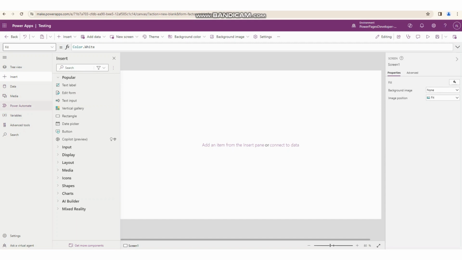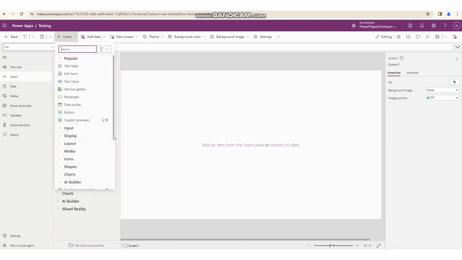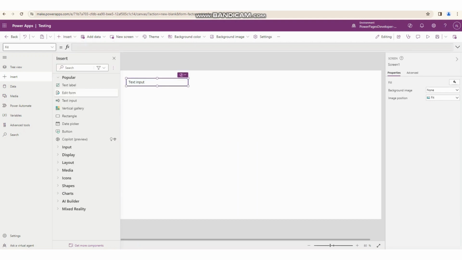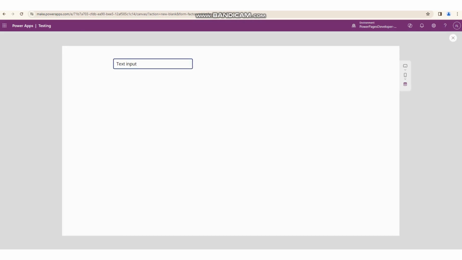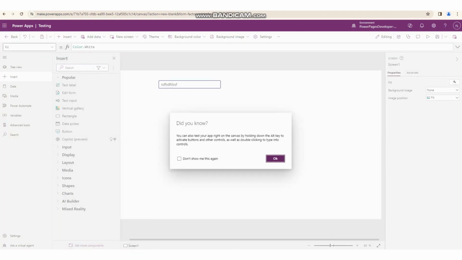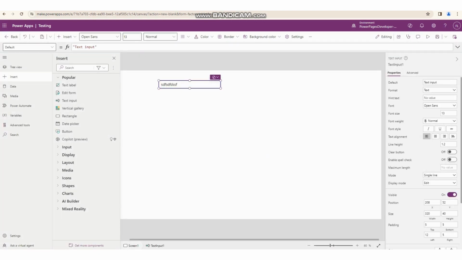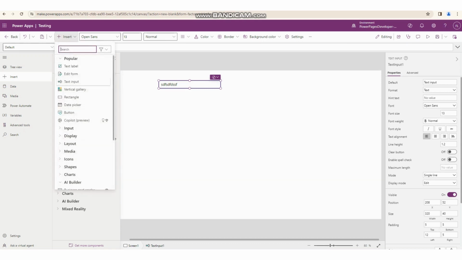There is an Insert. Let's just check over here. Insert is used for, suppose I can show you, an input box. You can write anything into the input box and you can get the value. This is the field. If you drag and drop over here, on click of the box, you can see the properties.